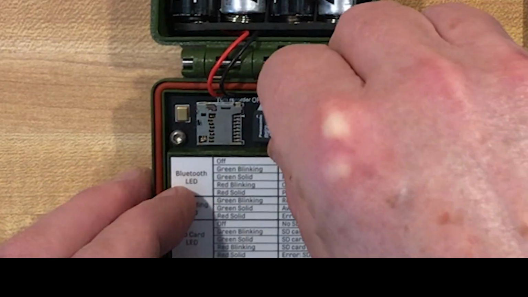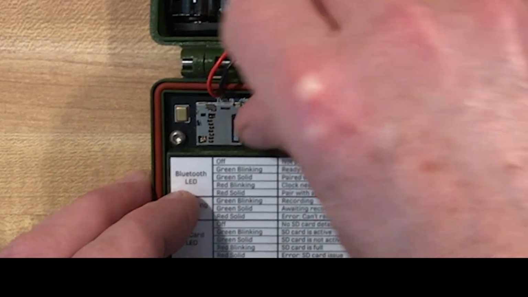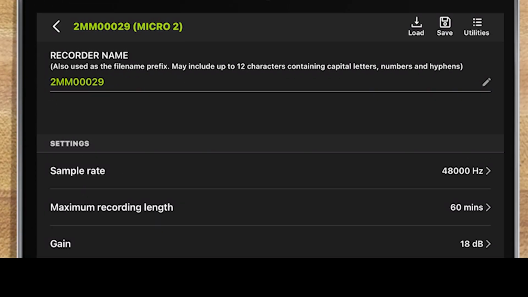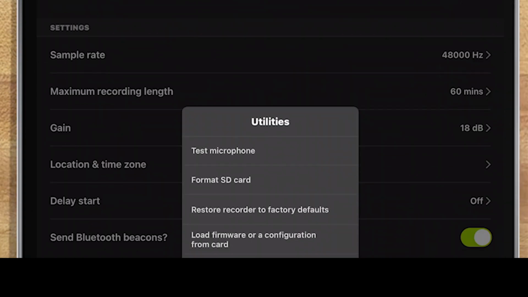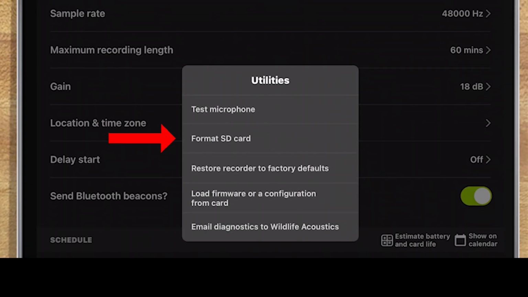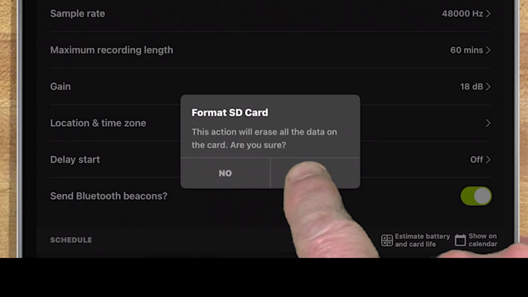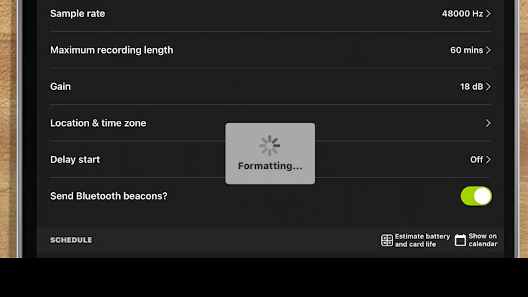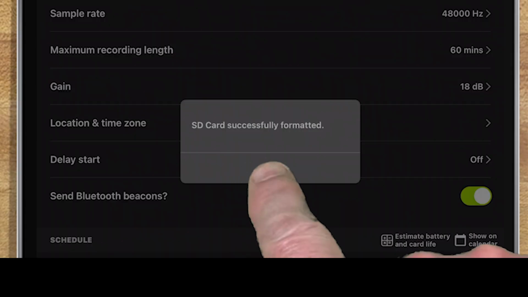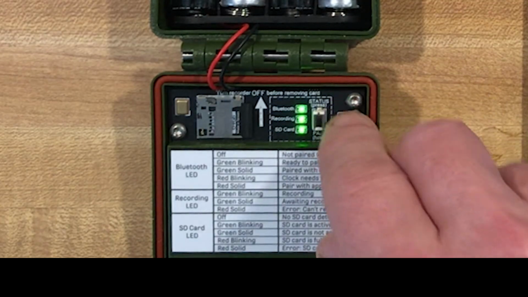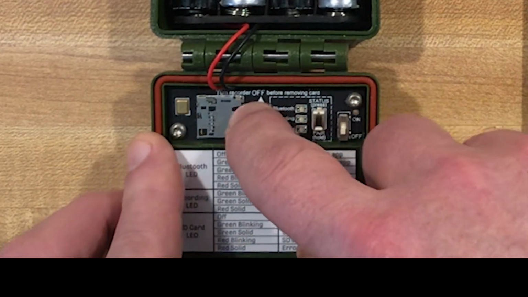I'll insert a micro SD memory card into the SongMeter Micro 2. I'll go to the Utilities menu in the Configuration Editor and choose Format SD Card. This step is not a requirement, but it does assure me that the SongMeter Micro 2 does see the empty micro SD card with no problems. Always turn the power off before you remove the micro SD card.